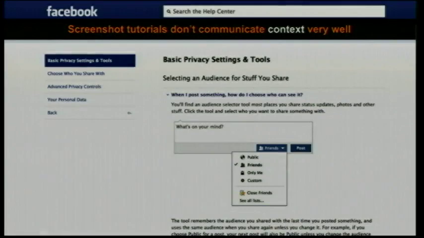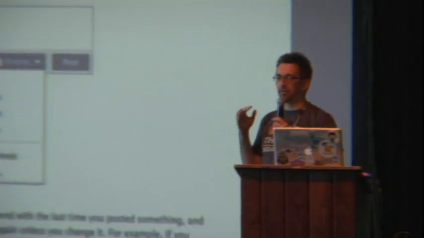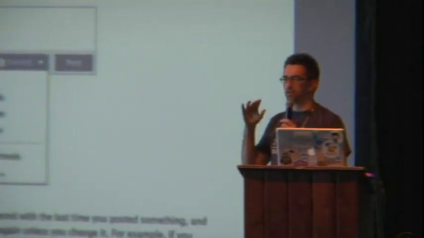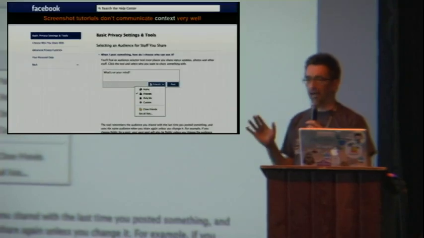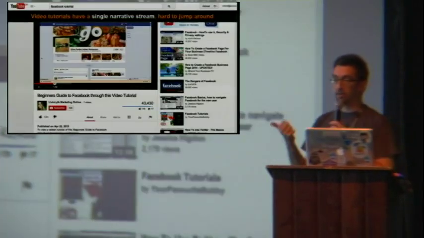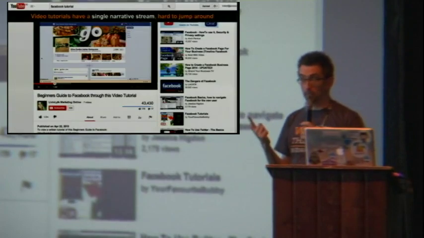Because today there are 3 general ways that people document web tools. There are screenshot tutorials, and they're kind of interesting, but it's sometimes hard to know what the context is of what you're seeing, and they're a pain to update. There are video tutorials. They're an even bigger pain to update.